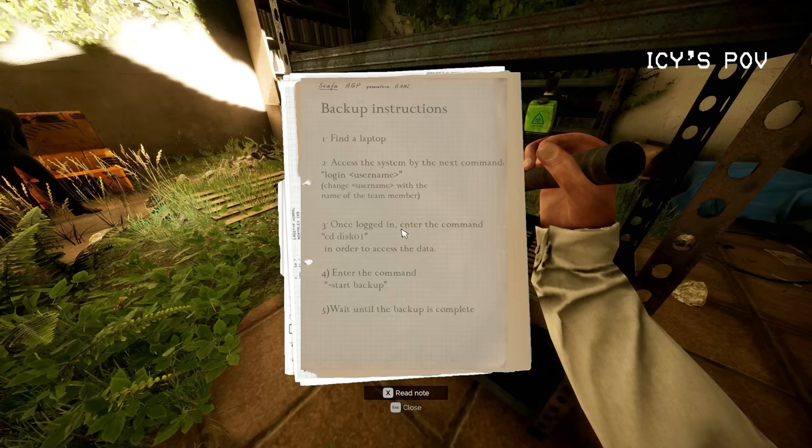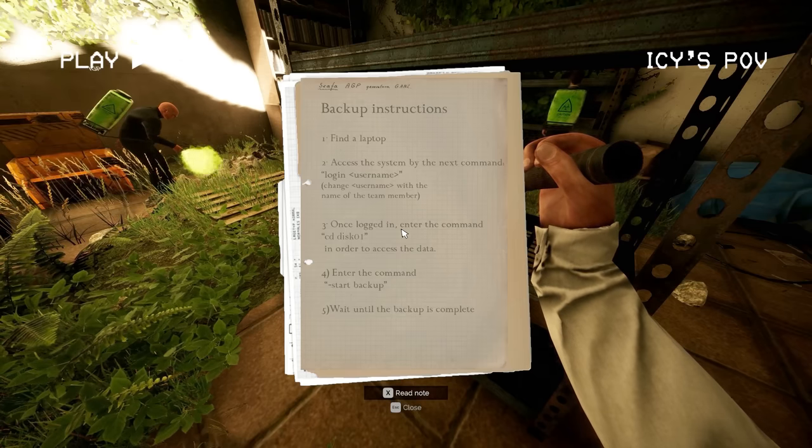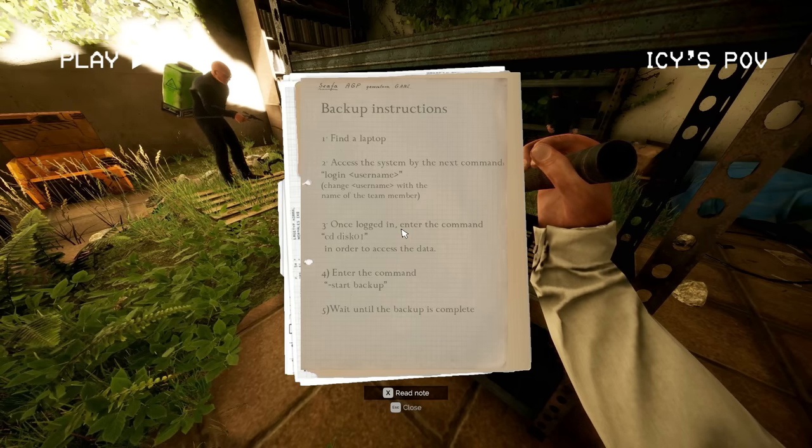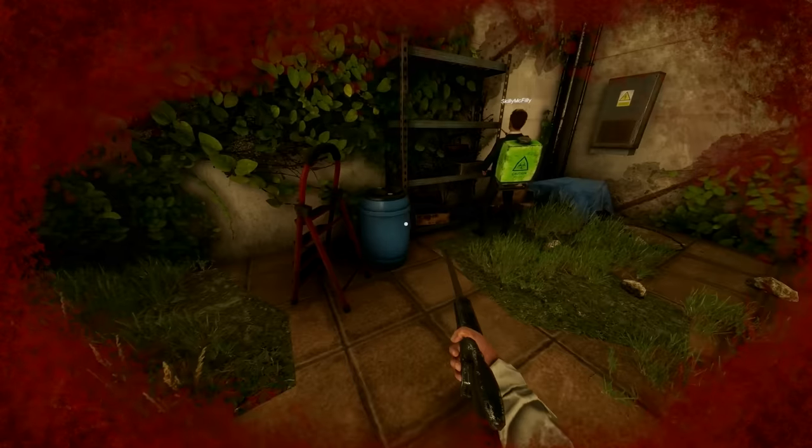Backup instructions. Find a laptop. Access the system by the next command login username. Once logged in, enter the command CD disco 1 to access data. Enter the command start backup. Wait until backup is complete.